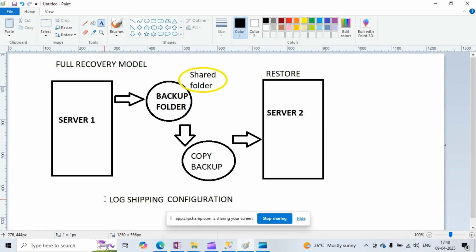Okay, today we are going to discuss the log shipping configuration. For log shipping configuration we require two things. One is server one and server two. And there is a backup folder, which we call a shared folder because we have to provide shared access to this folder, and the next one is a copy folder. We take the backup from server 1 to this folder, and from here to here the backup will be taken automatically and restored into the second server.